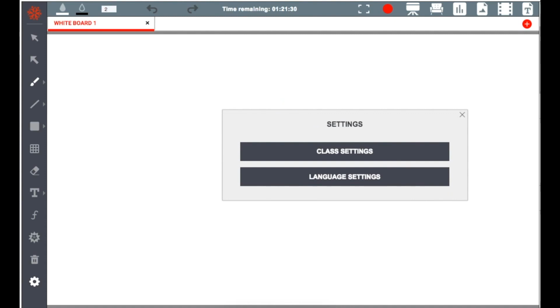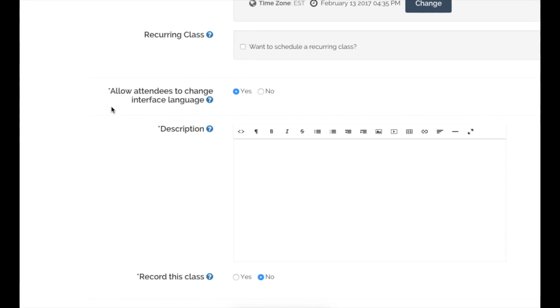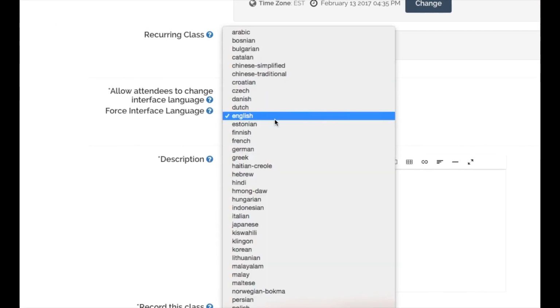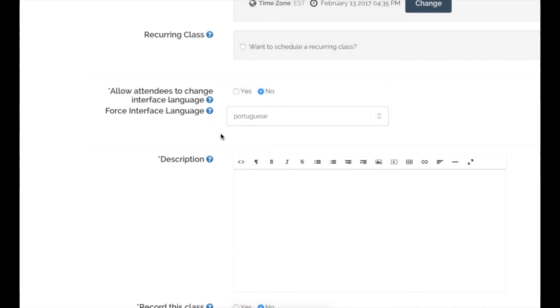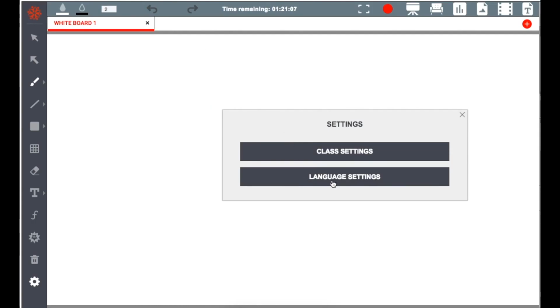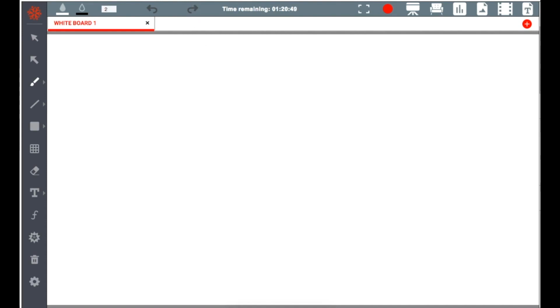Or what you can do is, if you have a specific language, or if you think that they all speak Portuguese, maybe you can set it to no, and then choose, for example, Portuguese from this drop down menu when you schedule the live class. So forcing an interface language will remove this language settings button in the pop-up for all the attendees, so they won't be able to customize the language specific to their mother tongue. So basically you are forcing an interface language for all the audience as an instructor. So that's the concept.